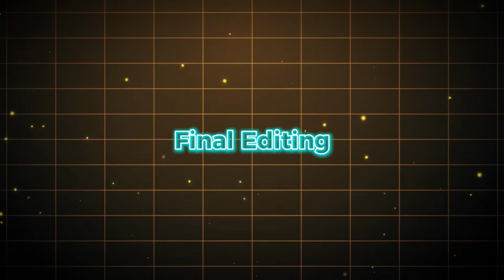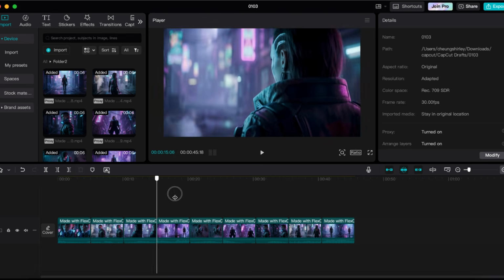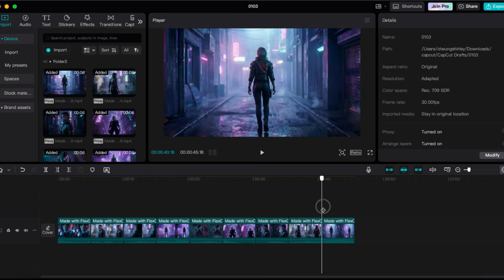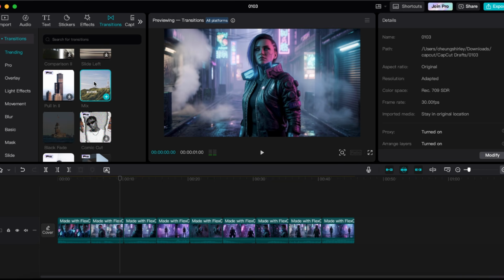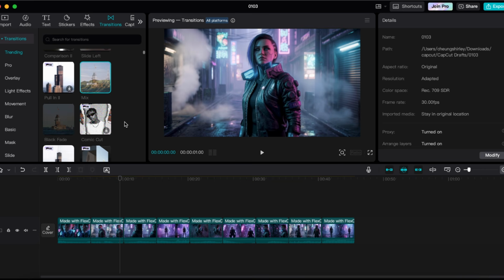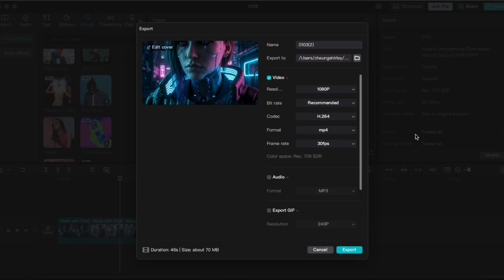Final editing. For editing, I use CapCut, but honestly, you can use any editor you like. There's no complicated technique here. You can trim parts you don't like, add transitions, or just export directly.